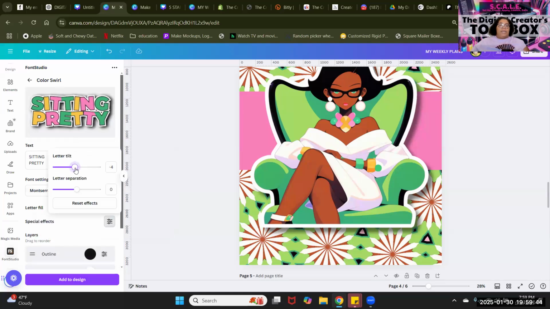Special effects, you can tilt the letters, see? Right? That's a little bit too much. I like them a little tilted though. Let's see that. And then you can also separate the letters.